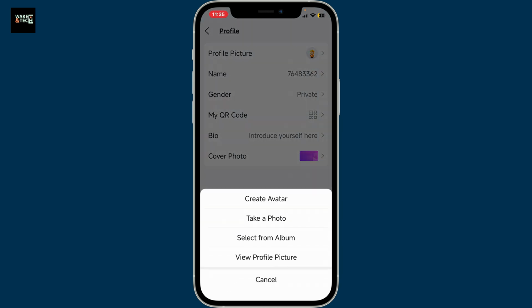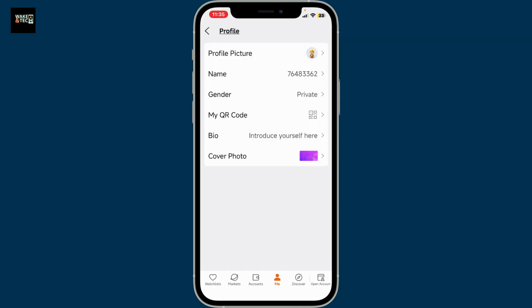If you want to add your own profile picture, then you can tap on Take a Photo and click from your device's camera, or click on Select from Album and choose one of your photos from your device's camera roll. So that's how you easily change your profile picture in the Moomoo mobile application.